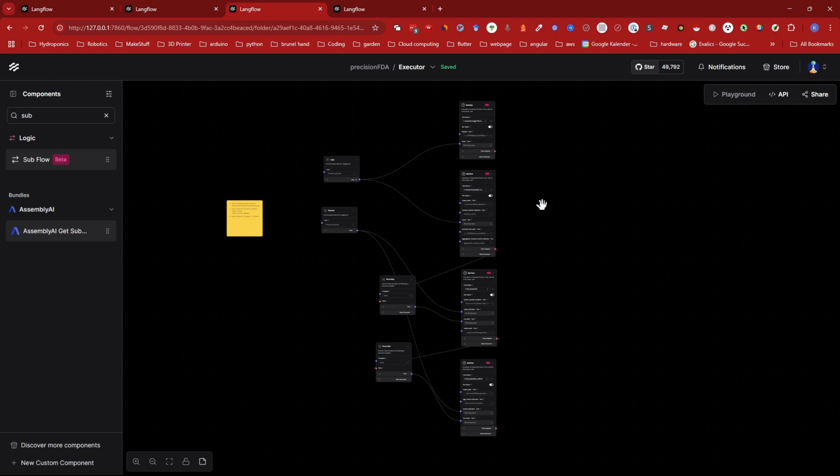I like to create this sort of executor. I'm not sure whether this is the best name, but we will just roll with it. Since I've structured each part into a separate flow, I can use Langflow's subflow functionality to run them one by one or execute them all in one go.